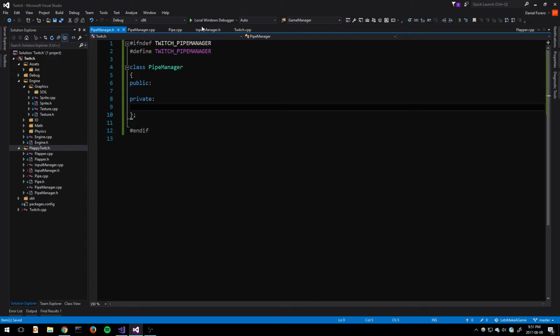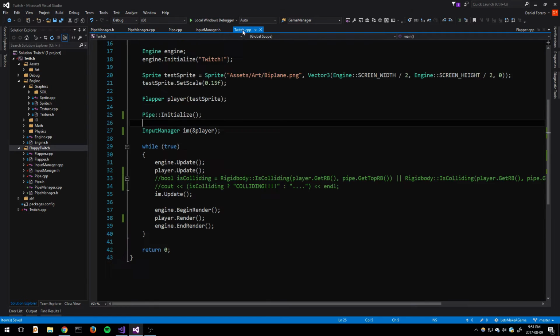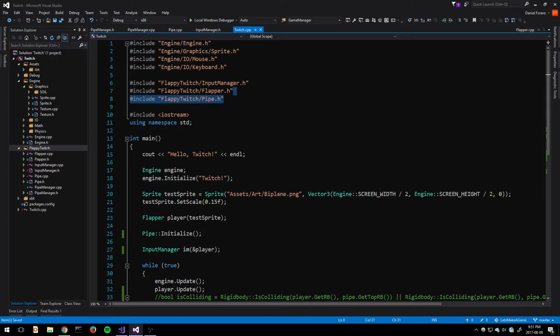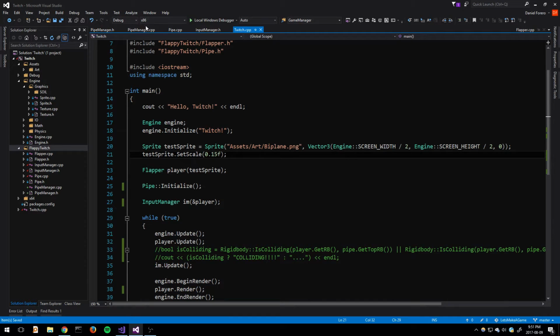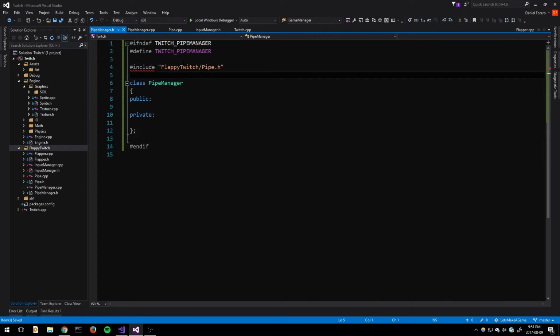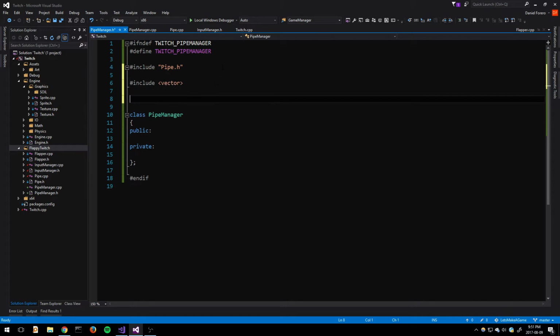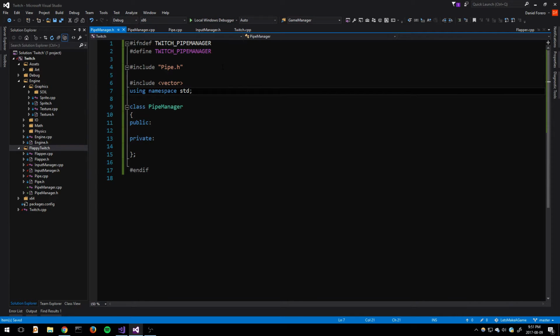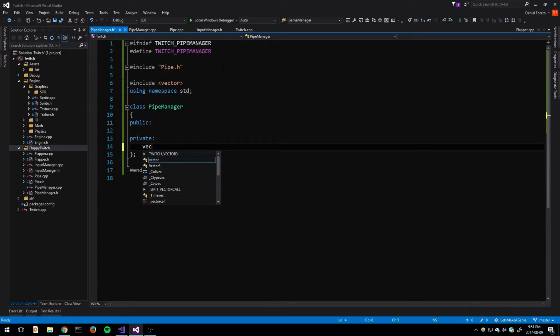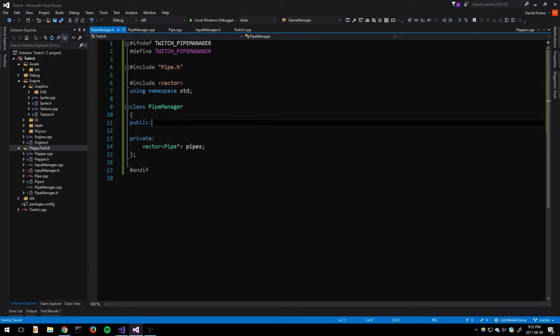Alright, we've got a pipe manager. Our pipe manager will need to know about what a pipe is, but so will main because of this, so I'll keep that there, but I'll put it over here as well. This is now in the directory of pipe, so there we go. Then we'll want vector. We'll want a vector of pipe pointers called pipes. And it's pointers so that we can delete them at the end when we want to clean them up, and they get deconstructed on their own.